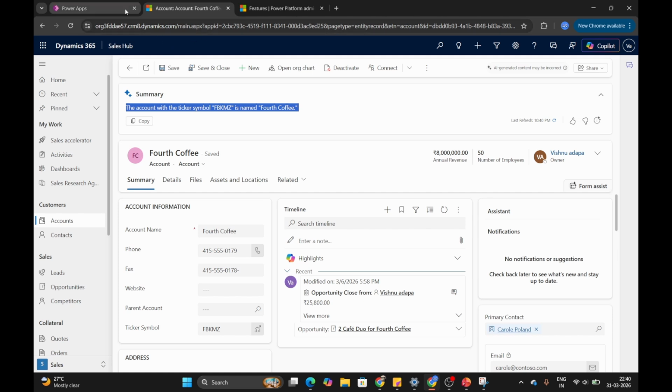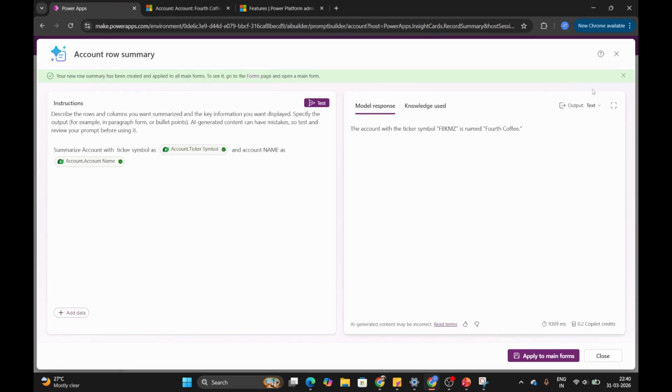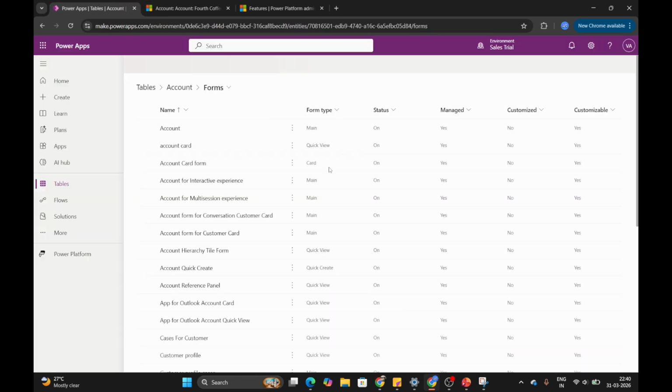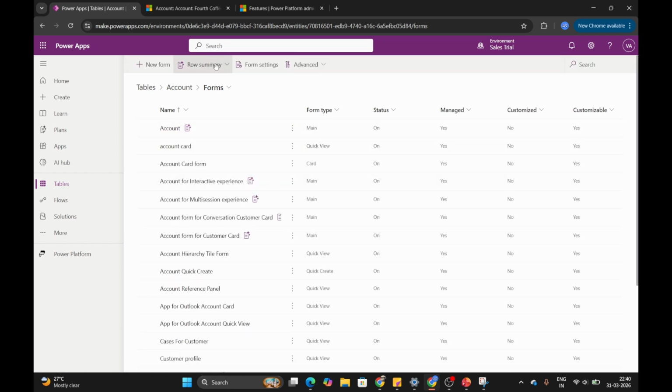And if you really want to turn this off at some point of time, what you can do is you can go to this row summary and you can hide also. If you select hide on all main forms, automatically that summary won't show on any main form. Okay, so this is about row summary feature in model driven app forms.